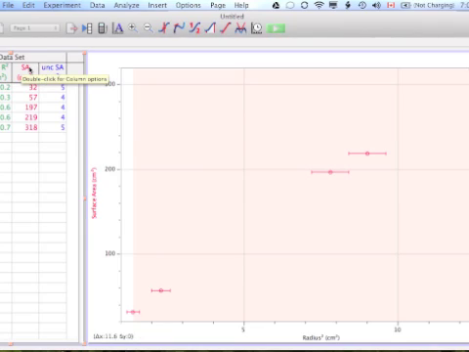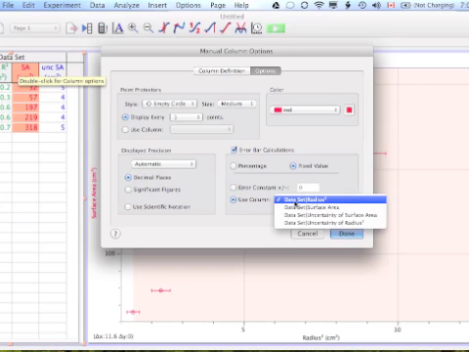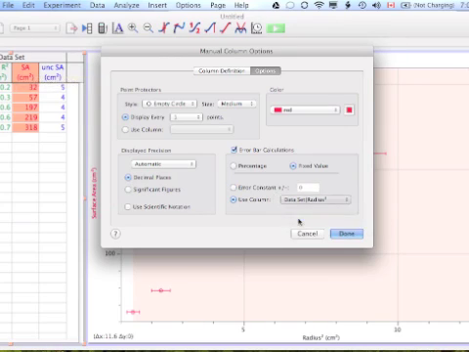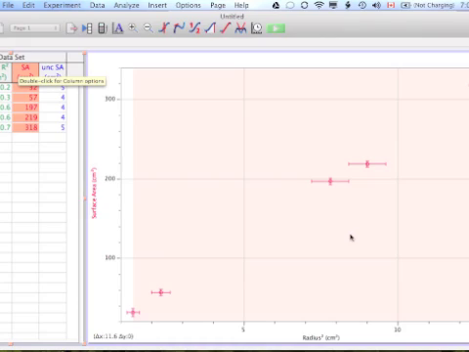Next, we'll do the same thing for the surface area. We want to add error bars, and we're going to use uncertainty for the surface area. Done. And there we have it. We have uncertainty bars.